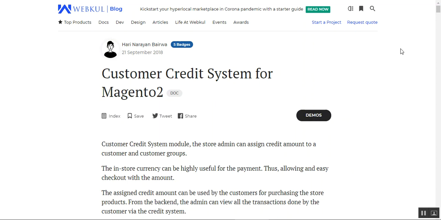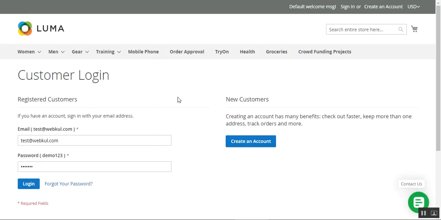So let's get ahead and let's see how this particular customer credit system for Magento 2 works at the web store front end for the customers. So now I'll take you to the web store front end first. So first of all, what we'll be doing is we'll be checking where exactly the web store customers would be able to check their credit that the admin has assigned to them.